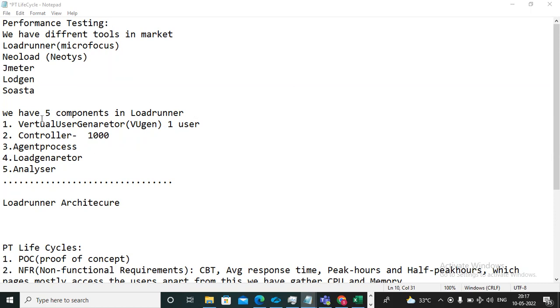These five components we need for our performance testing. We can start with the first one, the virtual user generator, where we discuss how to record the script and do the scripting. Once that is completed, we move to the controller, and after that to the analyzer. Using these five components only, we can do end-to-end performance testing.